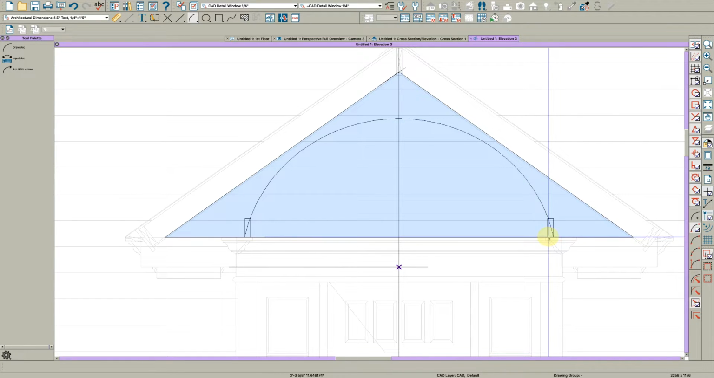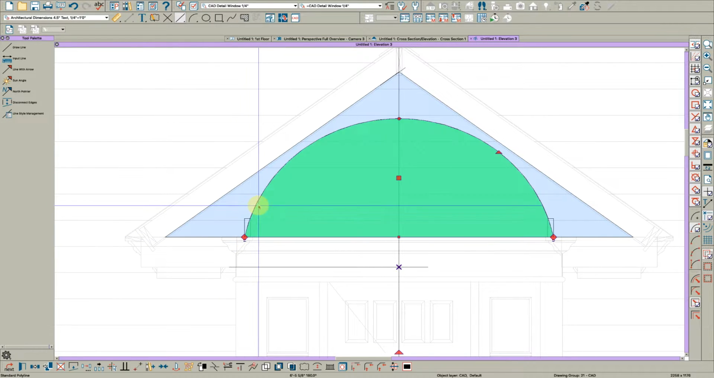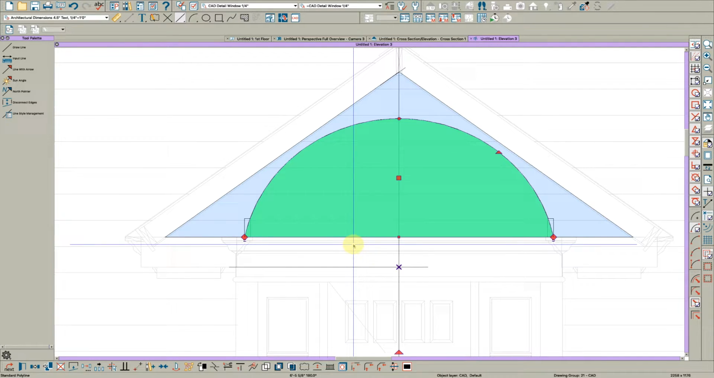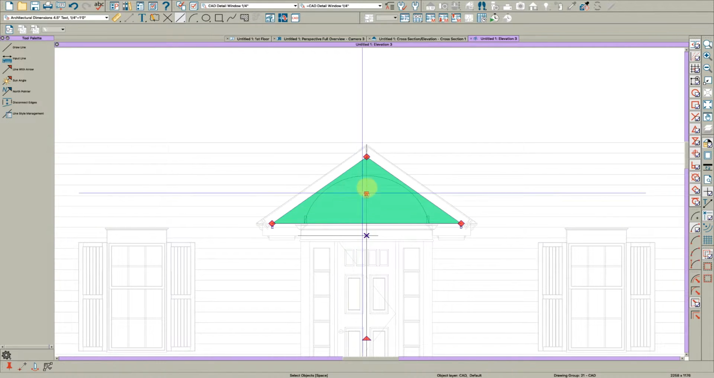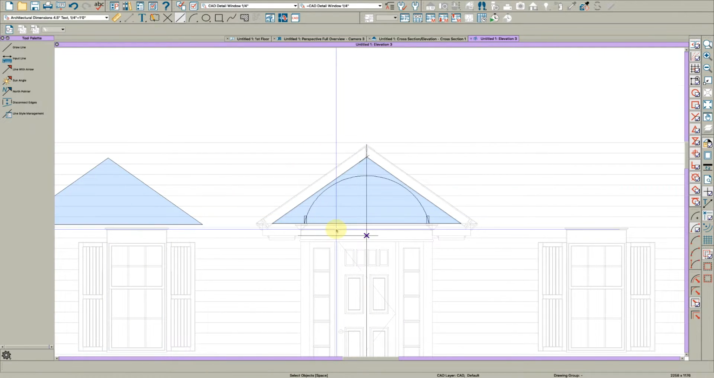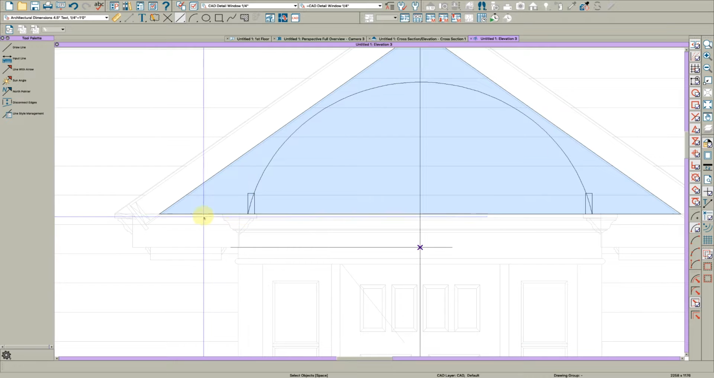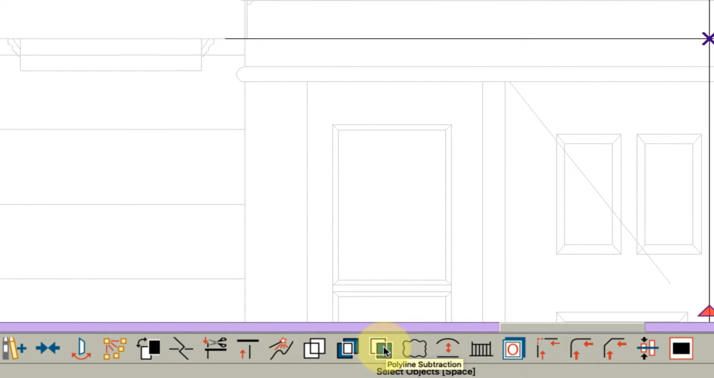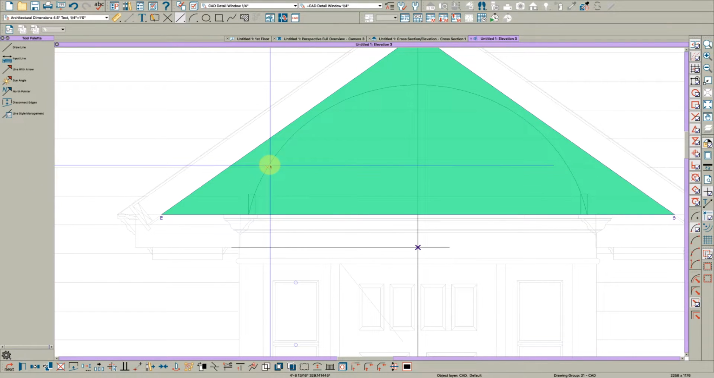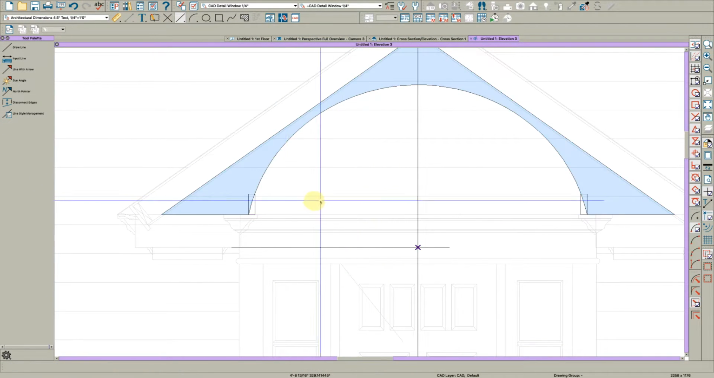And click OK. And then I'm going to draw a line to connect these two dots, these two radiuses. And I have a polyline. So now I'm going to actually copy this and put it out here because I want to save it. So I'm going to click on this triangle, and then I'm going to hit this down here, polyline subtraction, and I'm going to click the circle and delete the original.